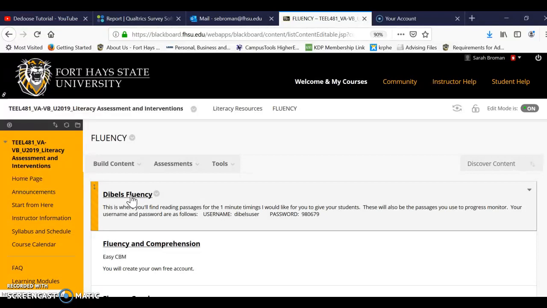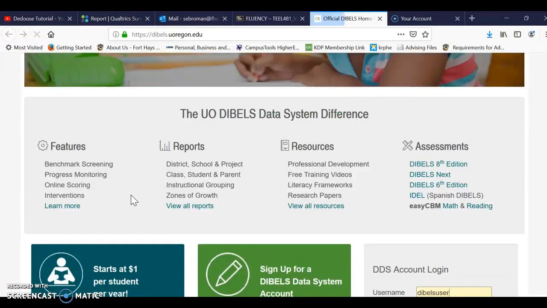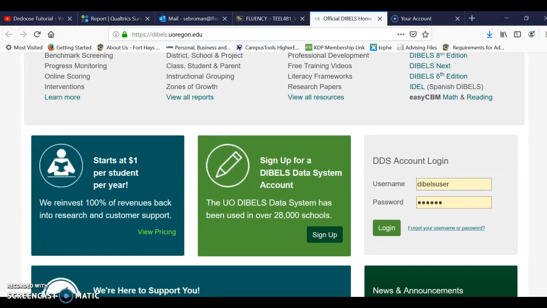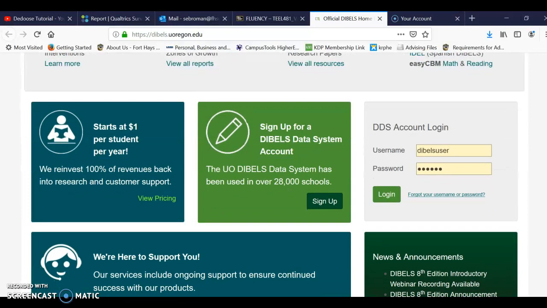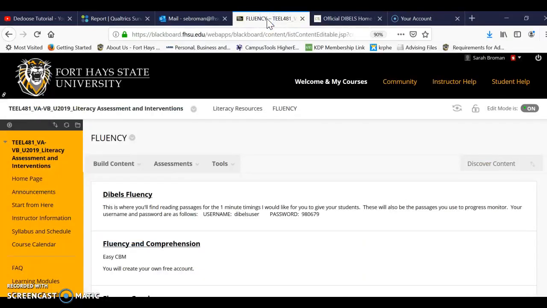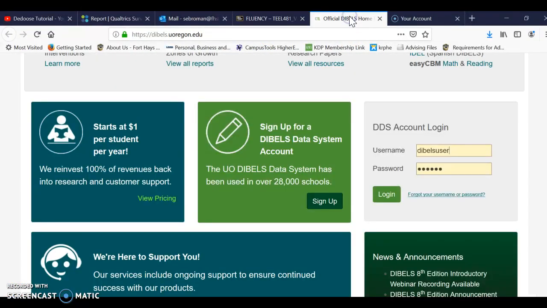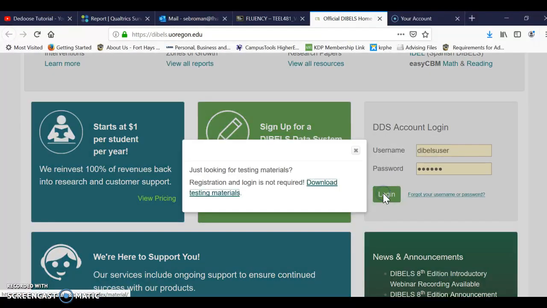And so you will click this, and it might be helpful for you to go in here and look at this before you watch the videos about DIBELS Fluency that I've already given you. So you're going to create your own account, and of course the username is going to be DIBELS user, and then the password, of course, it's blacked out here, but I did give you the password right over here. So it's this 980679, okay? This allows us to use these materials for free for instructional use.